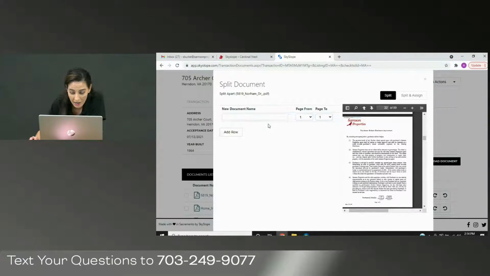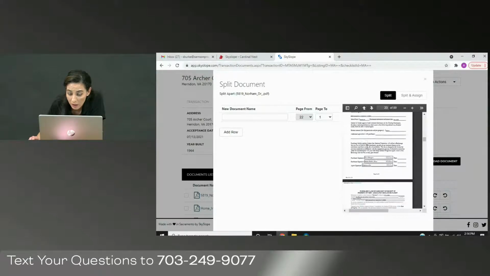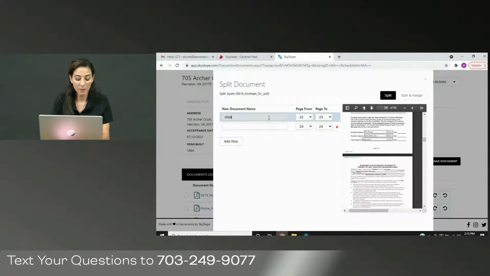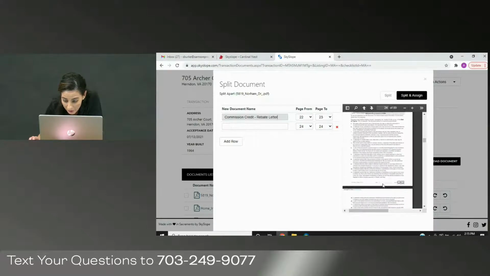So let's see, I have a rebate here. So I know this starts at page 22. I'm going to start at page 22, and you can do this in order, out of order, doesn't matter. Your goal here is to split and assign. Let's see, this is 23. So I'm going to do page 22 to 23. I know I have a rebate item on my checklist. Here's my rebate letter. What else do I have here?